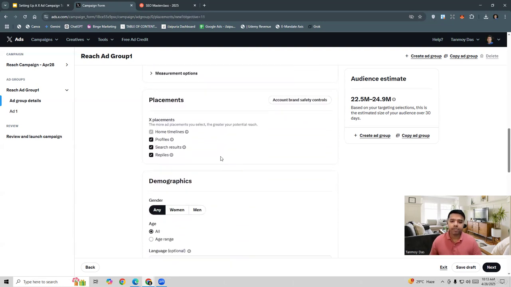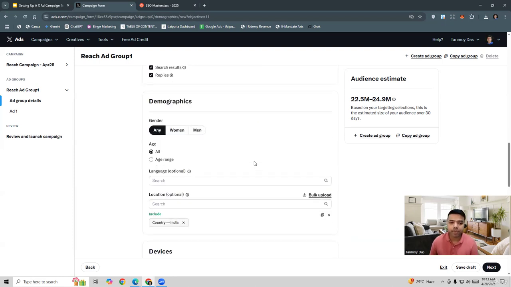Then you have the placement. So where all the X ads will show up. So by default, it will show on the homepage timelines of the users, then profiles of people, okay, search results of users when they're searching for some information on X, and any replies they give on to our post, then we can reach out to those users as well.